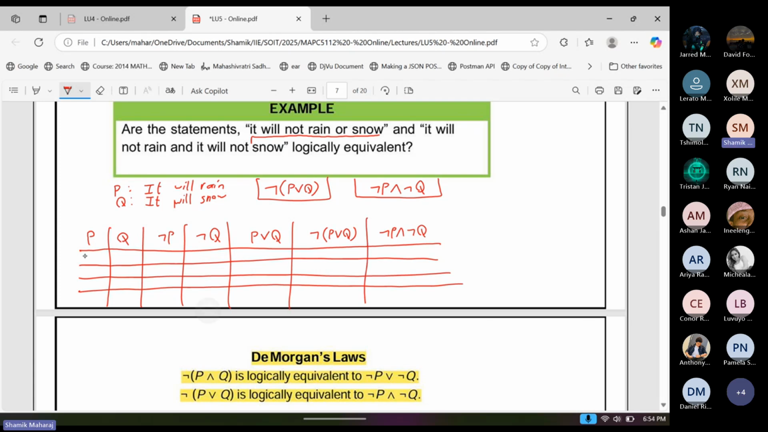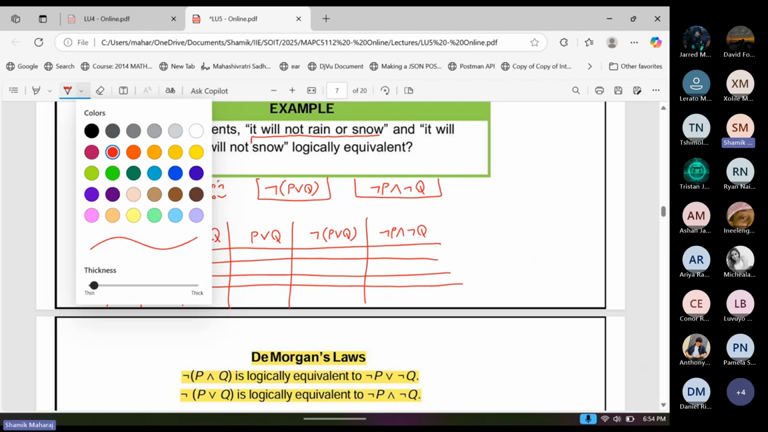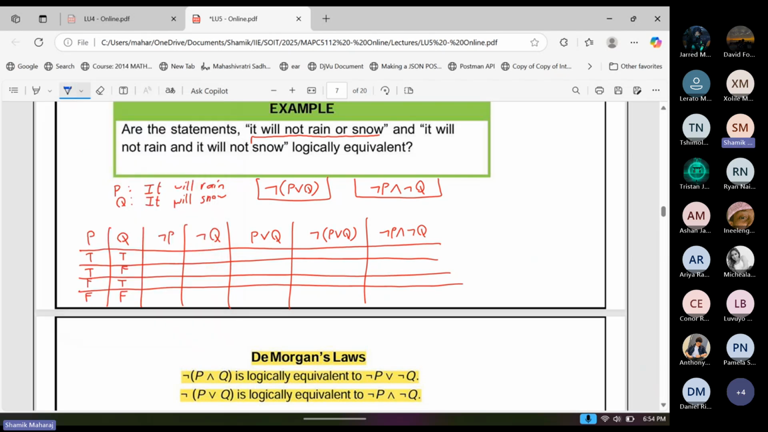Okay, so we do the usual thing. At the beginning, we say true, true, false, false, true, false, true, false. Now in 5 minutes, can I get this done? And that's a challenge. Let's do it.